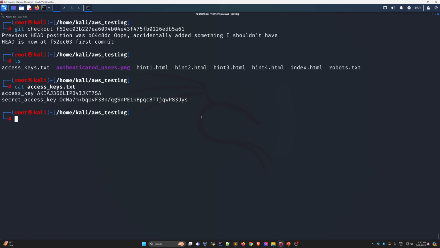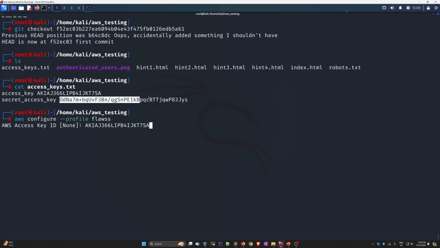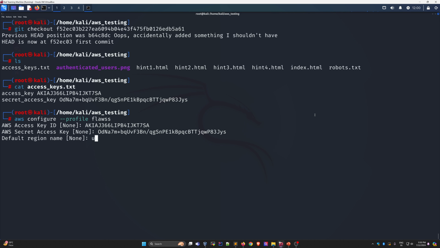So you can create an AWS profile. aws configure --profile, and let's say we create a profile with the name flows. After that, enter the access key, and then the secret key. The region is us-west-2, we already know, and enter. So now our profile is created.